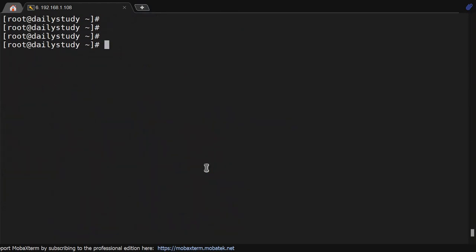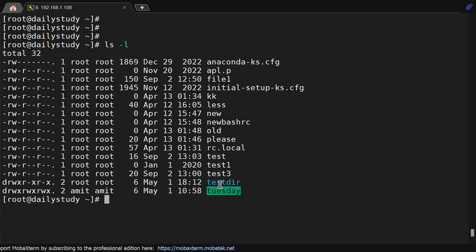Now we'll create a directory. Like we are having this many directories, ls -l. We are having Tuesday and test directory, two directories. Now I will create a directory. To create a directory, we have mkdir, make directory. What directory do I want to make? Test.